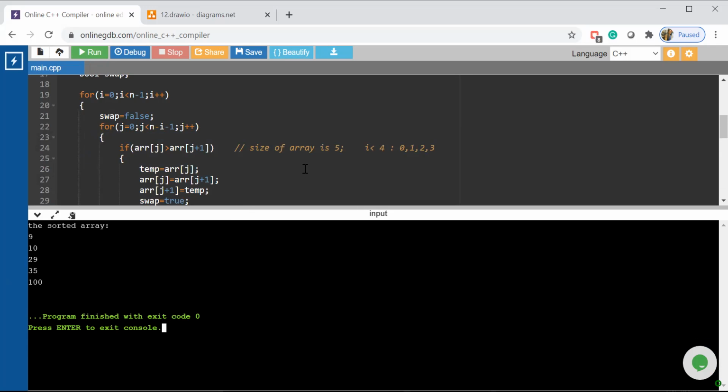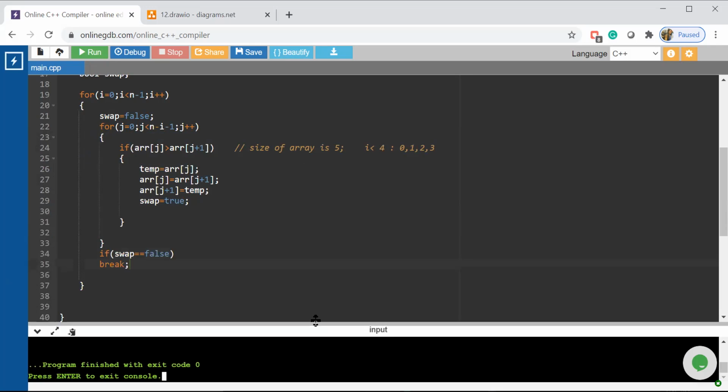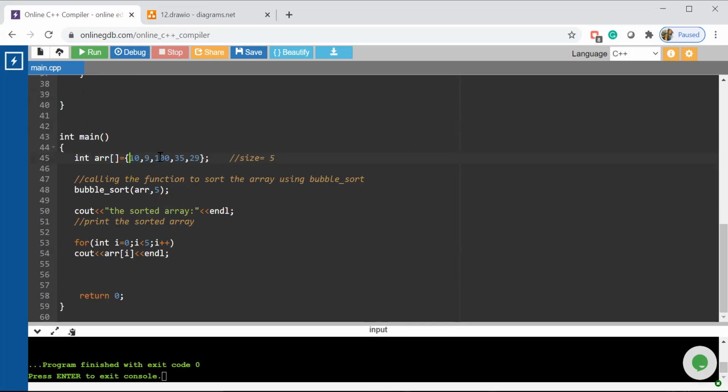Fine. So moving on to the time and space complexity, we can see that we are using two loops and traversing the size of the array. So the time complexity would be order of n squared, and we are just accessing till the size of the array. We are not taking extra memory to perform this bubble sort. So the space complexity would be order of 1.